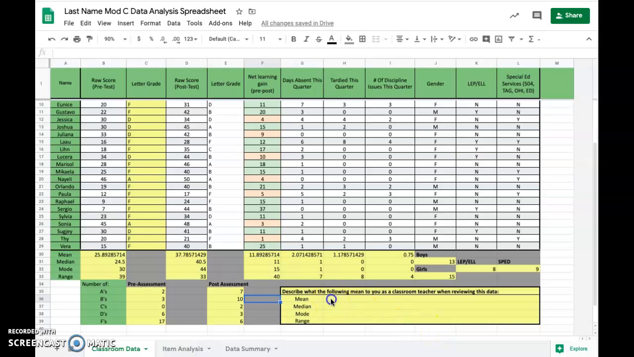All you need to do is fill in these lines here that just are a description of what this data means to you. And I'd probably pick one column, maybe the pre-assessment or the post-assessment, and talk about, okay, if the mean on the post-assessment is 37.7, what does that mean to me as a classroom teacher? What if my mode was significantly higher or lower than that? What about the fact that the range is 33 on our post-assessment? What does that tell me as the classroom teacher?